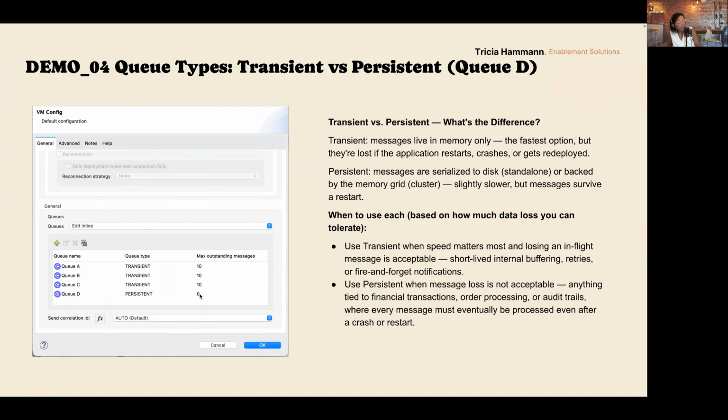The max outstanding message is 0 because we want to have unlimited quantity of messages available. And 0 is the default value, by the way. Now, very important to remember, transient messages live in memory only. It is the fastest option, but you will see it. The messages are lost in case the application restarts or crashes or gets redeployed. Persistent, the messages are serialized to disk in a standalone configuration or backed by a memory grid in a cluster configuration. And when to use each?